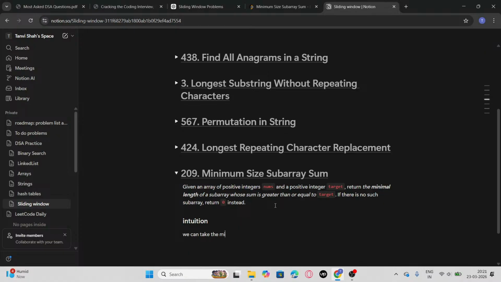We can take the min length as a huge number like int max, and then take a left pointer and a total sum variable.